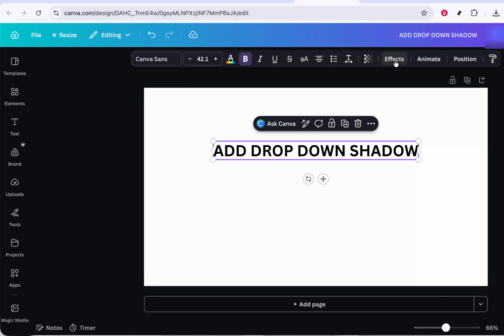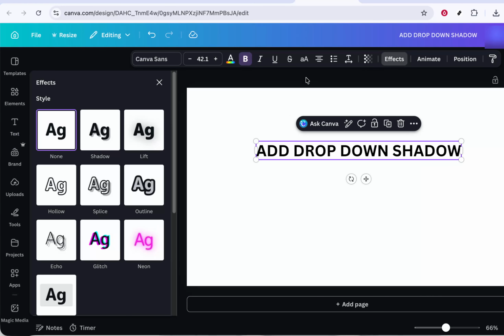You'll see options for font, size, color, alignment, and more. Among these, there's a button labeled Effects. Go ahead and click on that. This opens up a panel, usually on the left or at the top, depending on your screen size, with different styling options you can apply to your text.